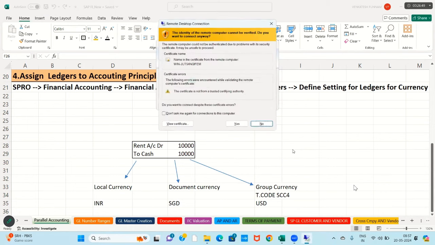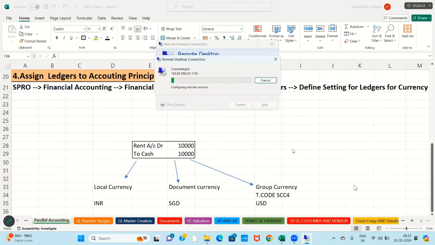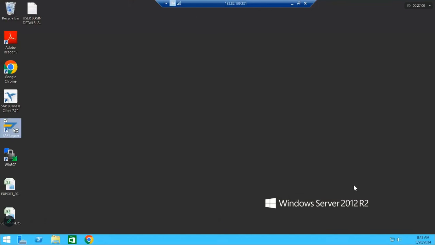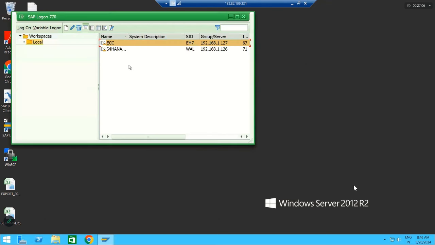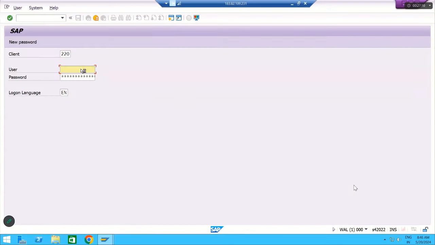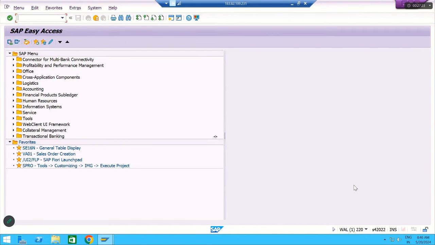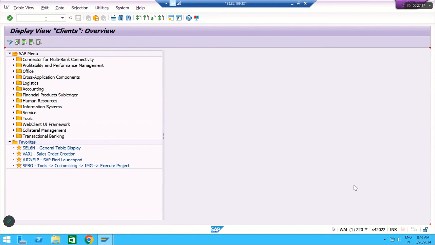Everyone, concentrate, my dear students, listen carefully. So how to maintain the group currency? The T code is SCC4. Go to SCC4 here.